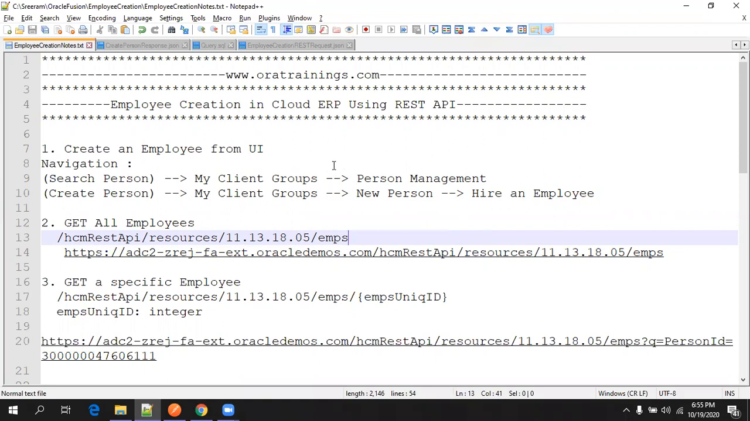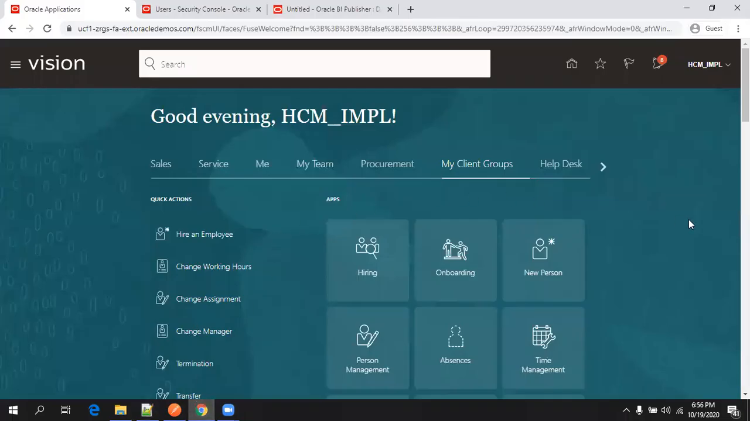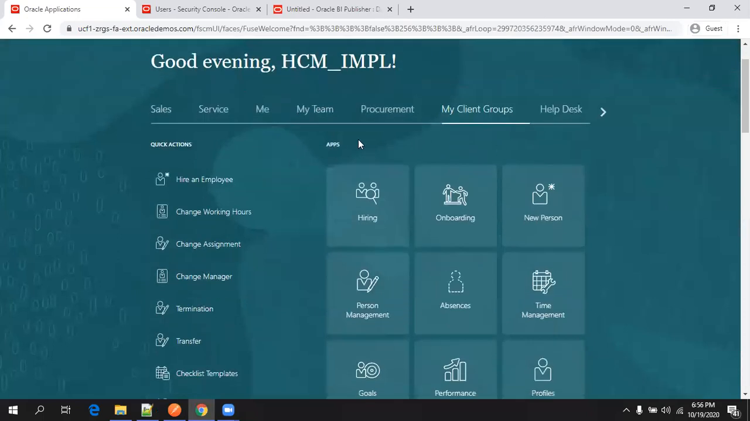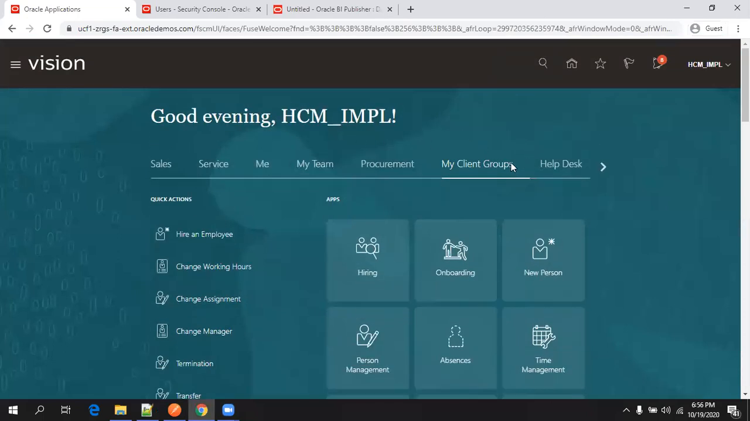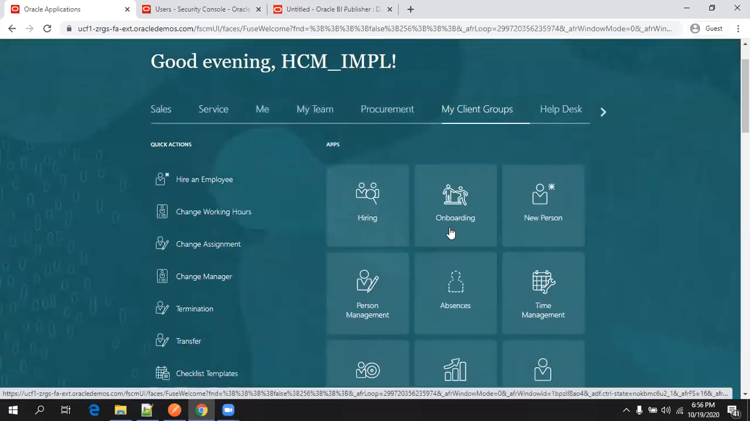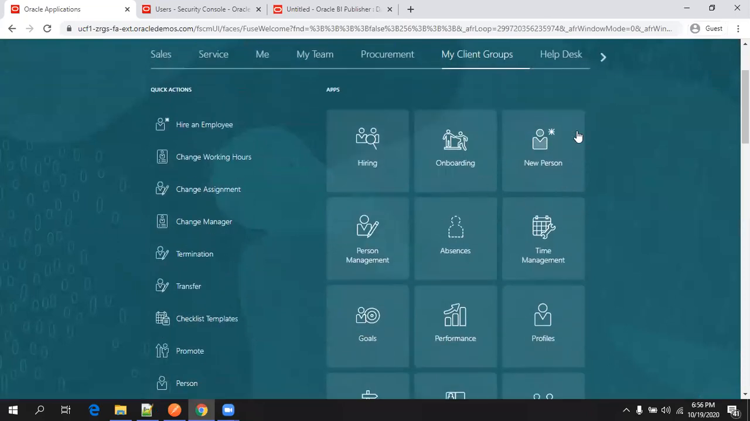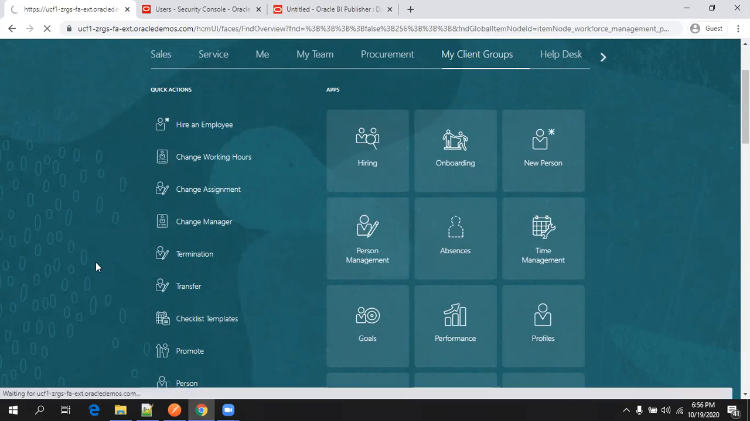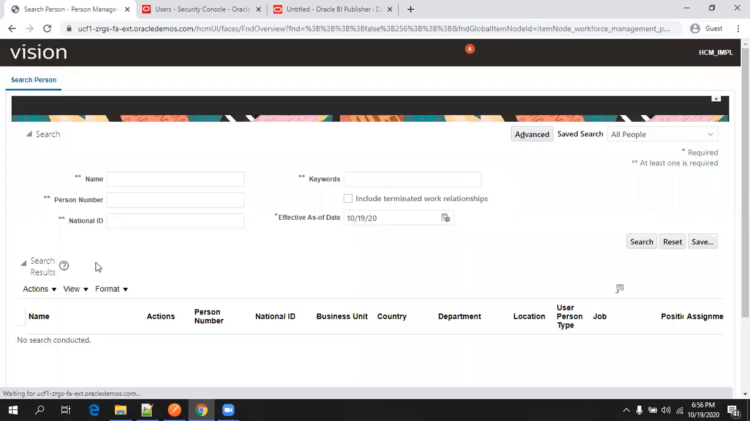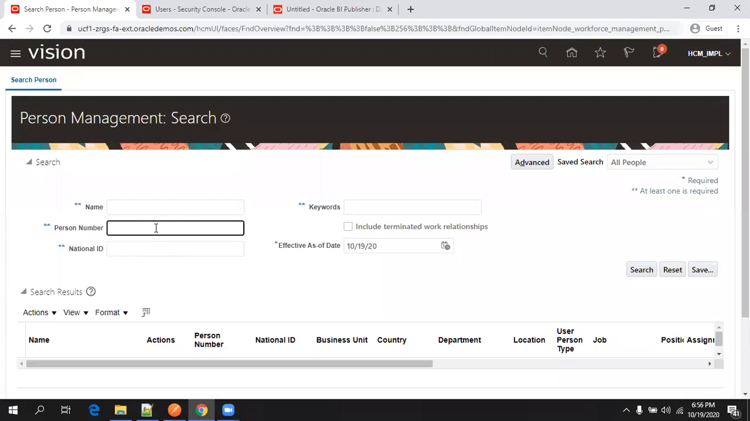So here, if you observe, the navigation is you have to click on My Client Groups and Person Management. This is for the purpose of person management. Now let us navigate to my Fusion. I logged in with the user HCM IMPL and clicked on My Client Groups. In this one, you have privileges like New Person as well as Person Management. If you click on Person Management, this allows you to search an existing person. If you know the person number or person name, we can simply search it.